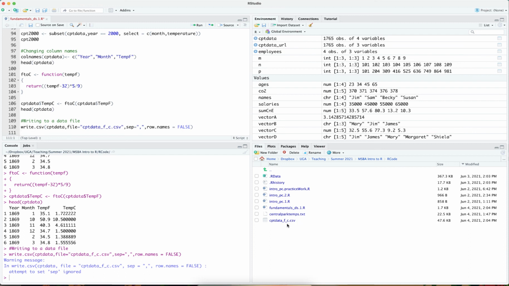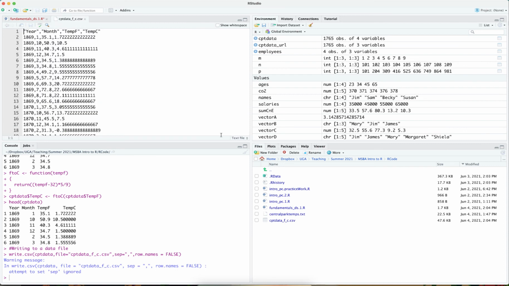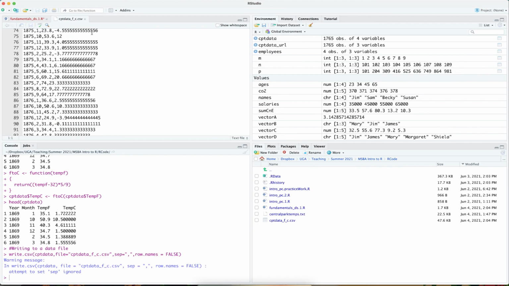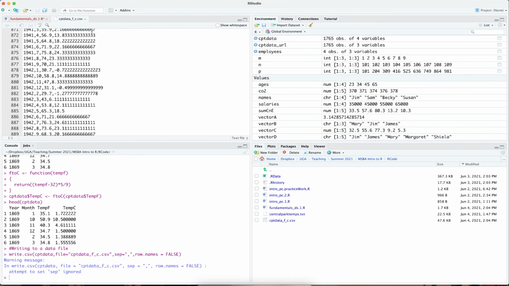If you wanted to take a look at this data frame, you could actually click on this data file and you can view the file. And when you view the file, it shows up in the window right here. We see that we have year, month, temp F, and temp C all listed out, all the rows listed out right here.